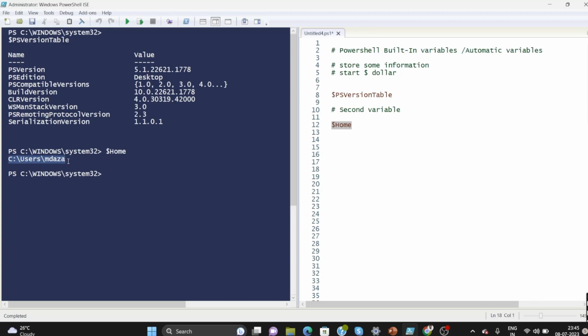So what is this path? This path is having a user directory, or you can say by name it's suggesting home. So it's a user home directory in which the current user works, right?